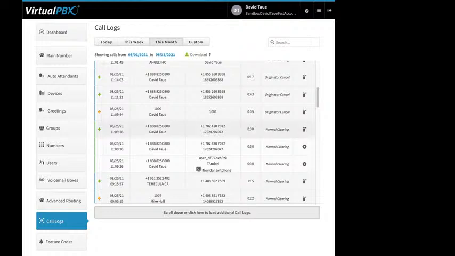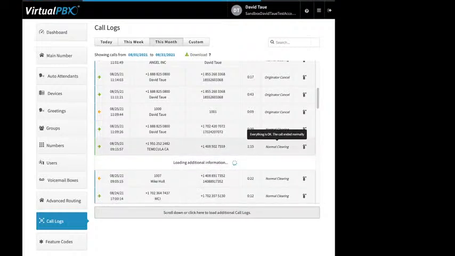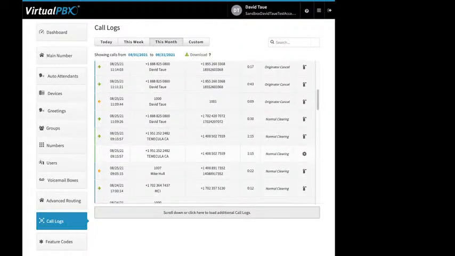All right, and then here you see a call came in and offered to these devices. Normal clearing means the call ended normally, right? So the call connected, the people spoke. All right, here again, this call, you don't see it being offered anywhere, but it most likely got to a voicemail message.